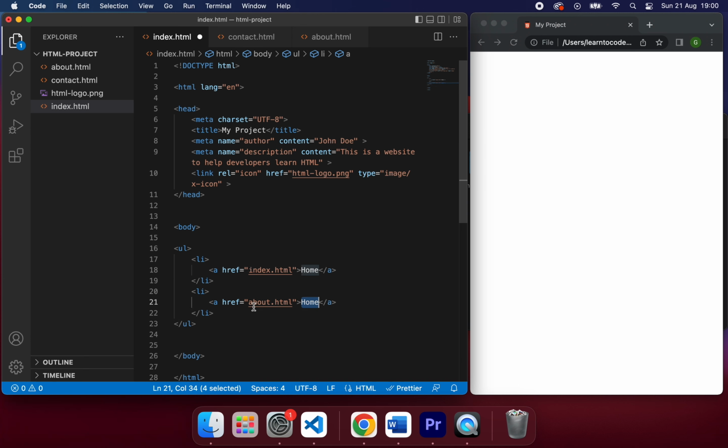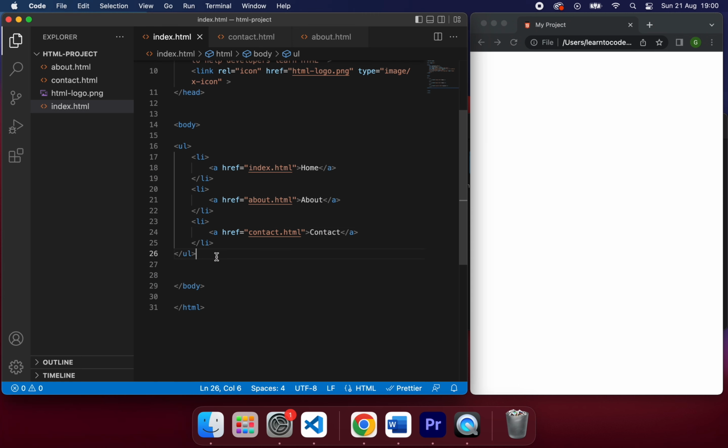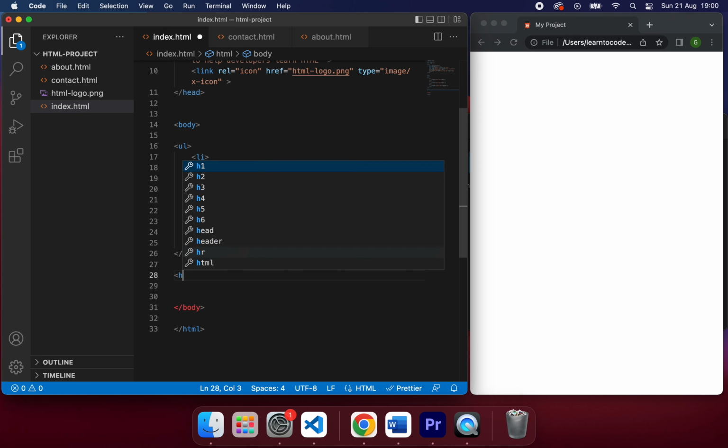Now, so that's a link there, and we want to call that our about page, and then the last one we'll do here, we are going to have our contact page, and this links to our contact.html. Now underneath this I want to have our line.